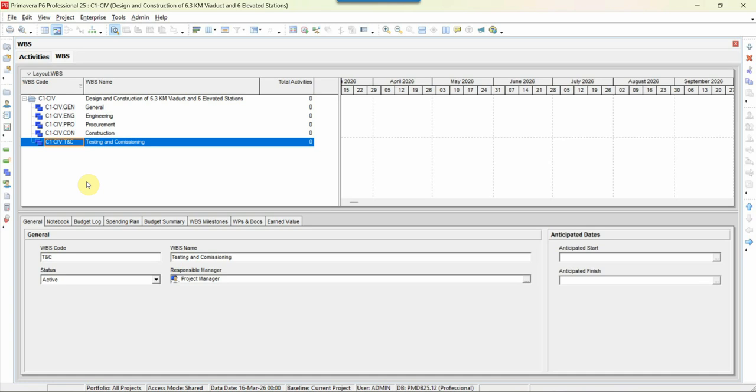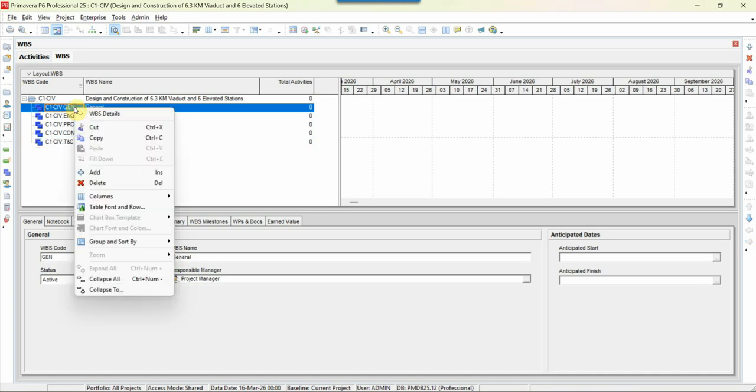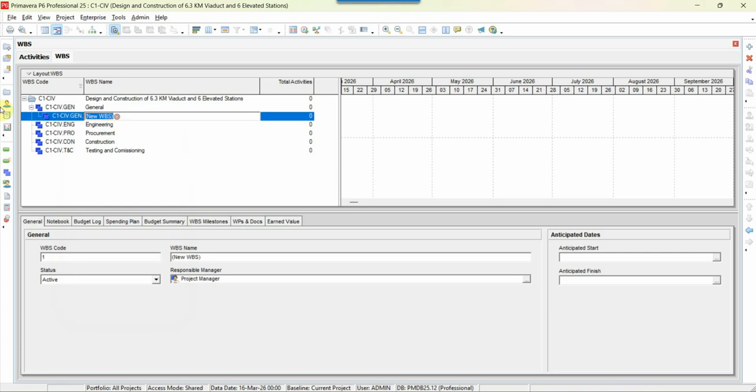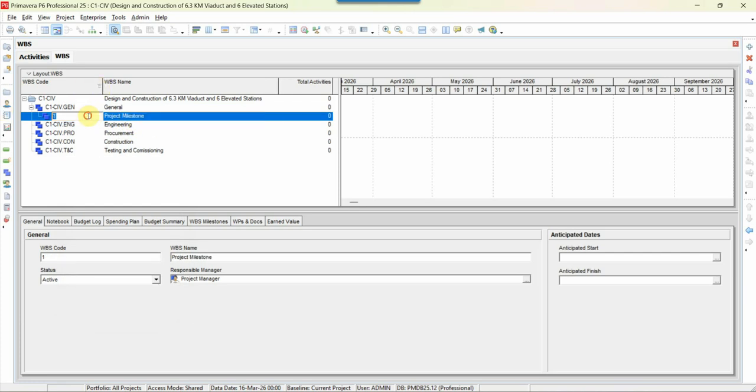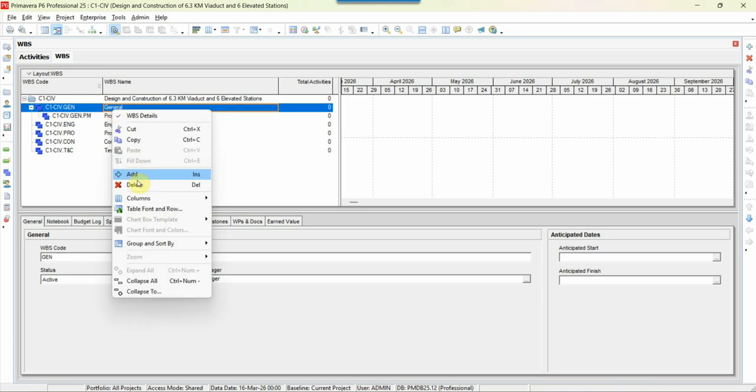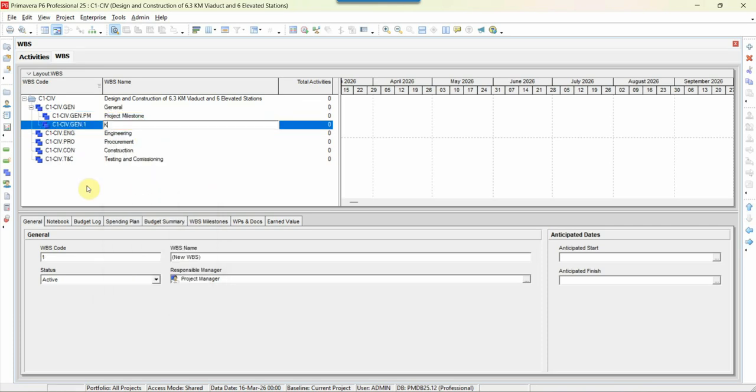Now the second level will be defined mostly as sections, areas, and particular fields. If I go to General, here I will first add Project Milestones, so we will write PM. In Project Milestones, we generally have two activities: one is the start of the project and the other is the project end. Both become milestones. Then we have Key Dates, which we will write as KD.